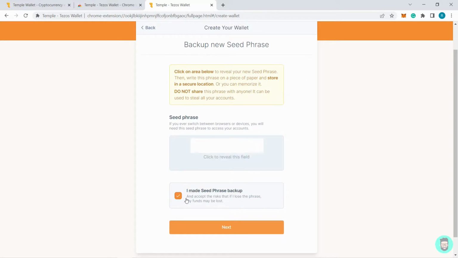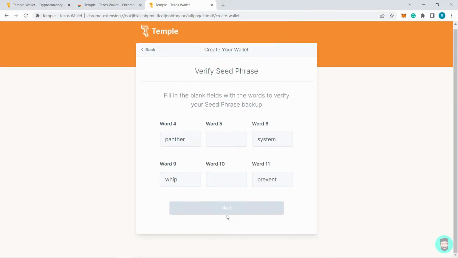Click on I made seed phrase backup, and it shows you right here that if I lose the phrase, my funds may be lost. So make sure you click on this and you note it down somewhere safely. Now click on next, and here it will ask you to fill in the words from your seed just to confirm that you have actually written it down somewhere safe. So I'll just add mine. Also, make sure in any circumstance, do not share your seed phrase with anyone on the internet, as it can be used to steal your funds.